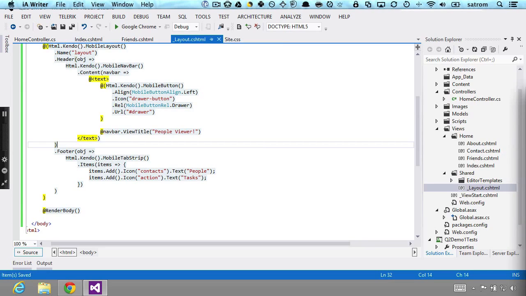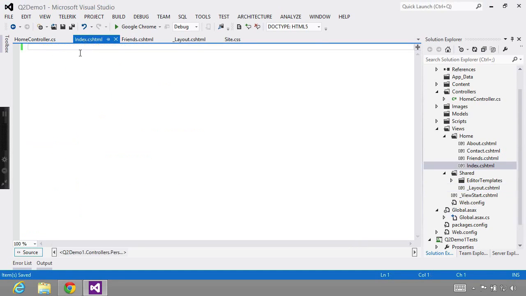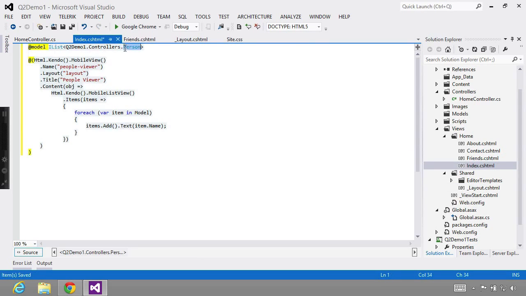It's really nice. So inside of the views then, I'm going to create my view for just the main index view, for my list of all of the people. So I have my controller, my model here I'm specifying is a person, and then I'm specifying my mobile view with a name, giving it the default layout, and then inside of the content specifying a mobile list view, and then in this case I'm looping over my collection of model data.